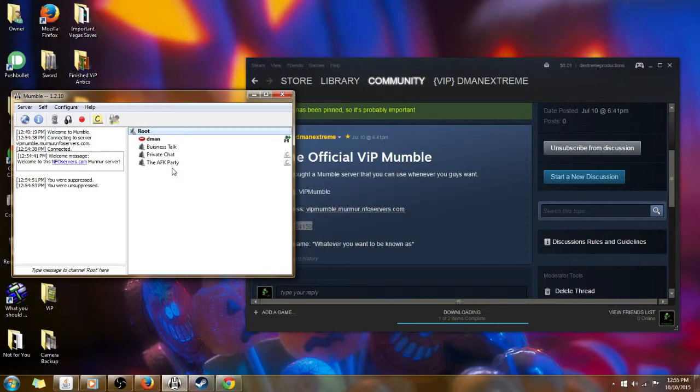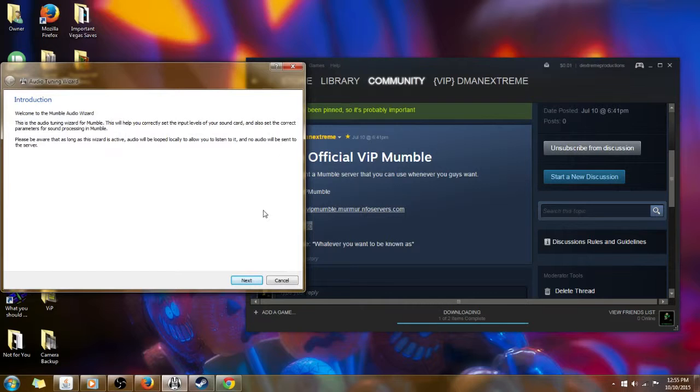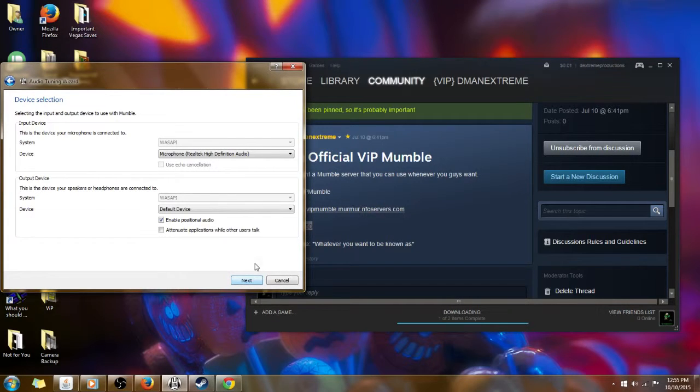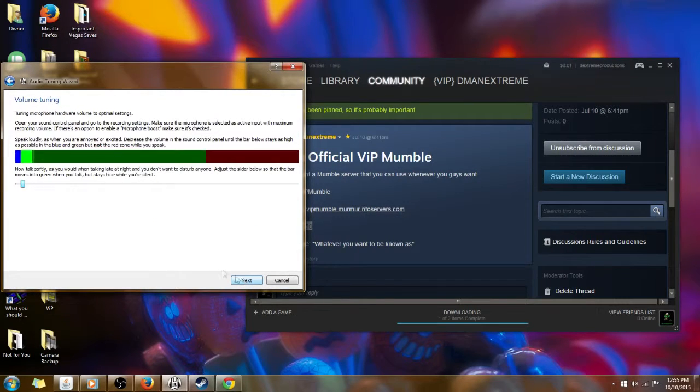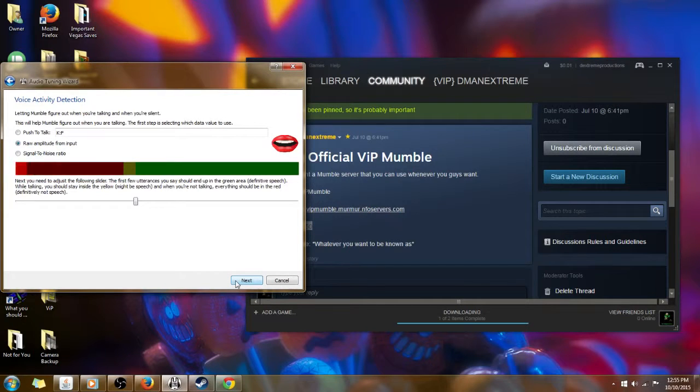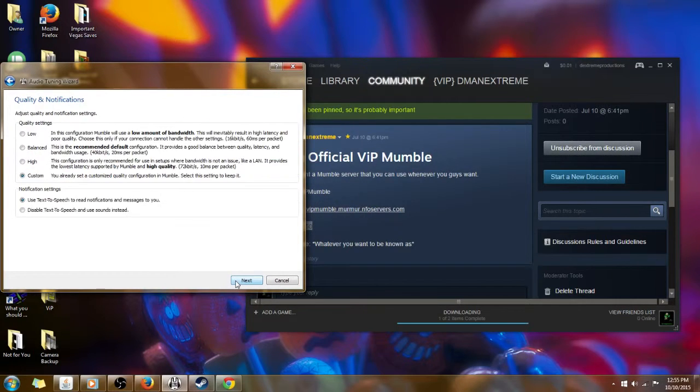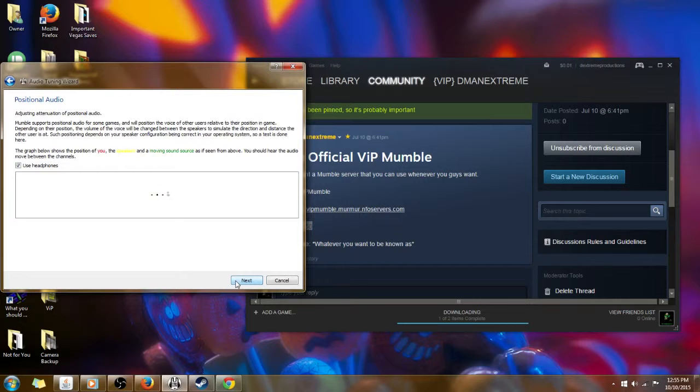So now there is actually an extra process which you have to go through, which is the audio wizard. And the audio wizard pretty much configures your Mumble. Okay. This is an example of speech. I'll just run through this real quick. This is an example of speech.